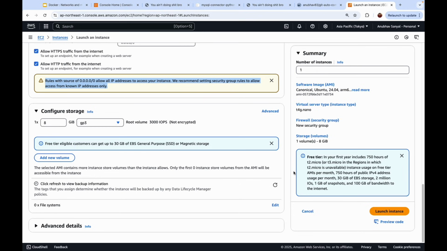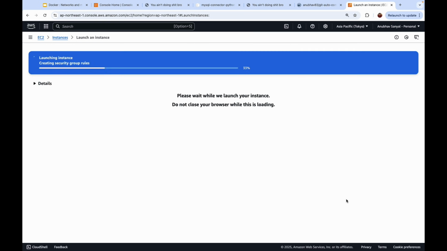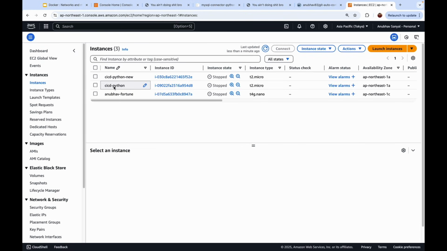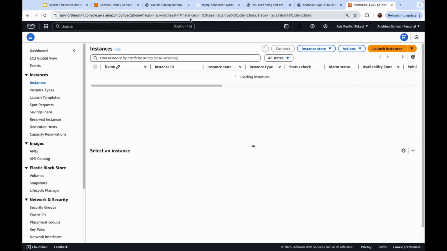What we will do now is click on launch instances, and I think it takes around 4-5 minutes for the instance to be completely launched, up and running. You can always go back to EC2 instances and see what the status is. I think it's still not up. Let me just refresh this.